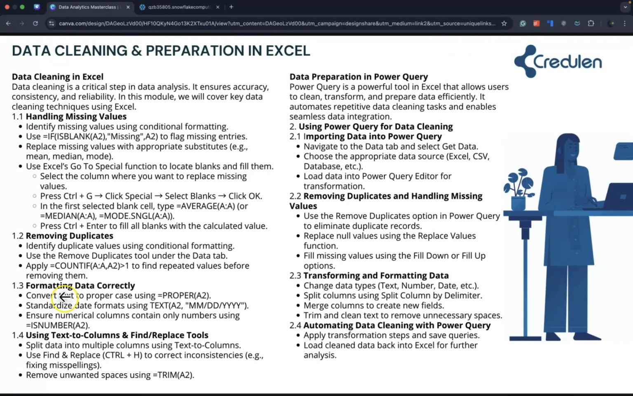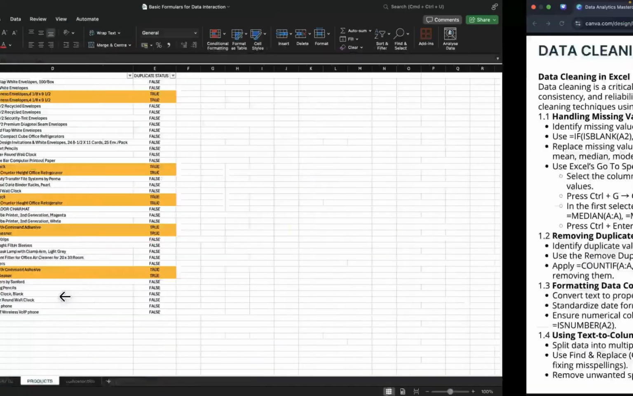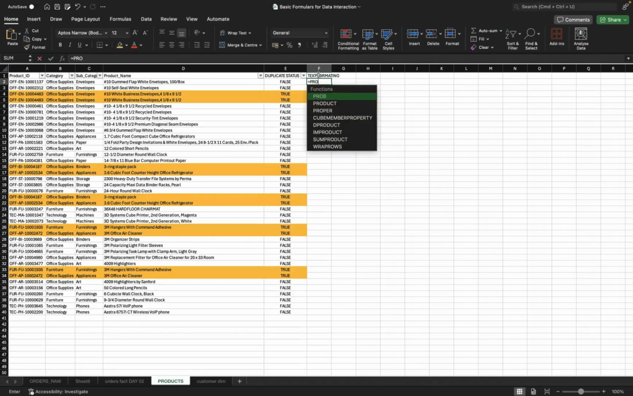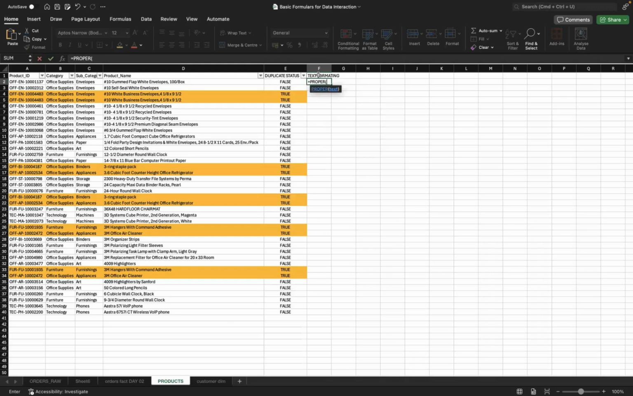Yes, formatting text to proper case using PROPER. This is very useful. So let's just try it out. Text formatting. Let's try that formula out, and all I need to do is type PROPER, and I'll select one of these. I'll select this, sorry.